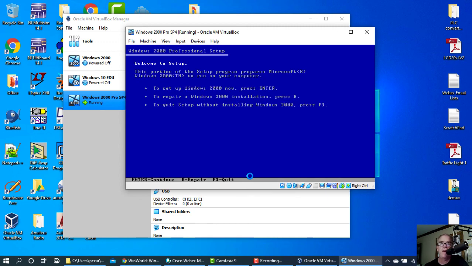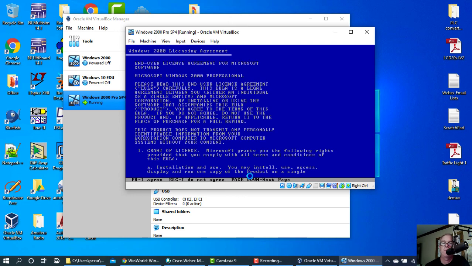Okay, so now we got some options. We got 3 options. To set up Windows 2000 now, press enter. To repair a Windows 2000 installation, press R. Or to quit, press F3. So we want to just simply hit enter. So I hit enter. This is the license agreement. You agree. You have really no choice. You can't escape.